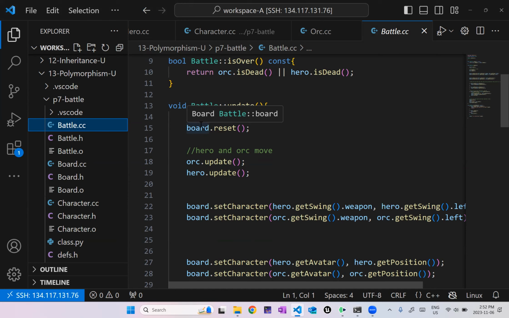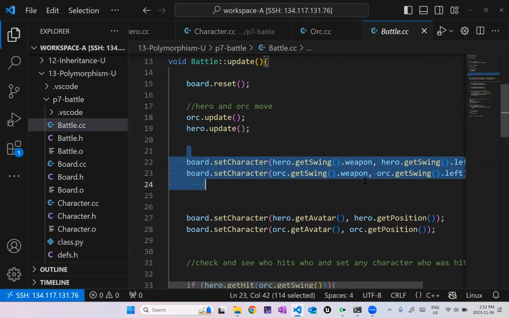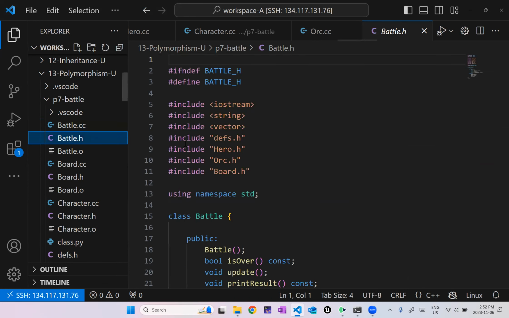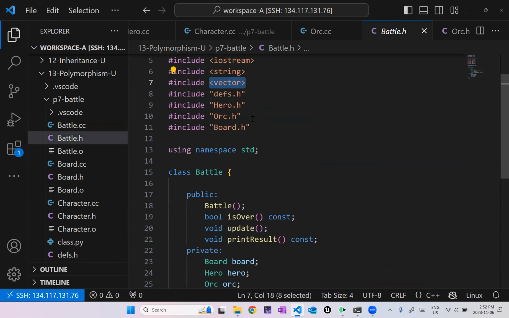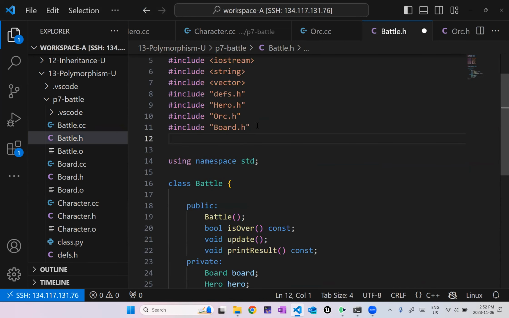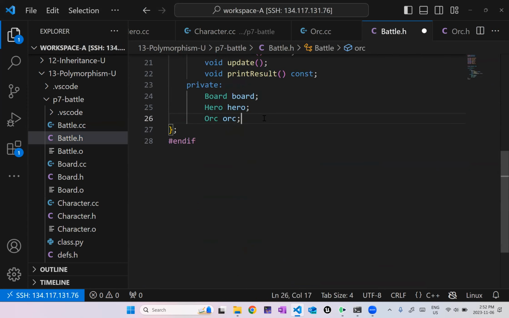If I really wanted to redesign this, there were a lot more steps involved, but at least we'll see the beginning of it. So I want to update this algorithm so that instead of calling on hero and orc directly, we call on a vector of characters, which means that we want a vector, we want the characters, we will get character through the hero.h and orc.h, so that's okay.